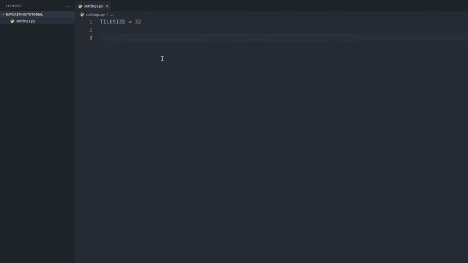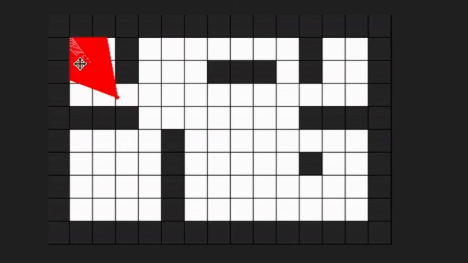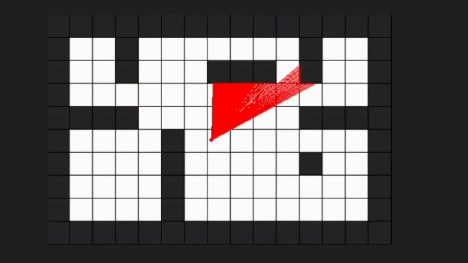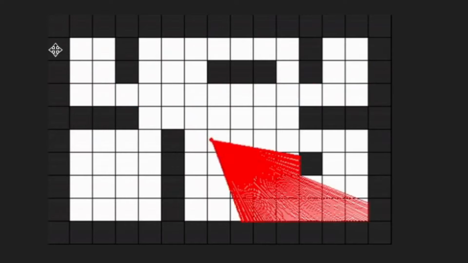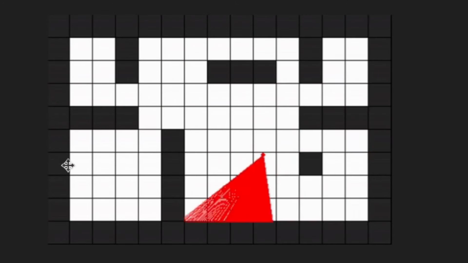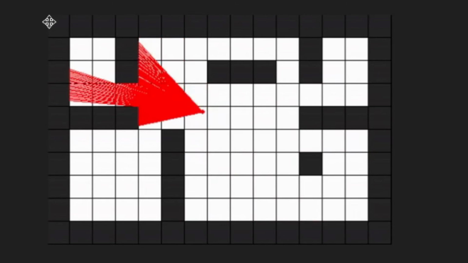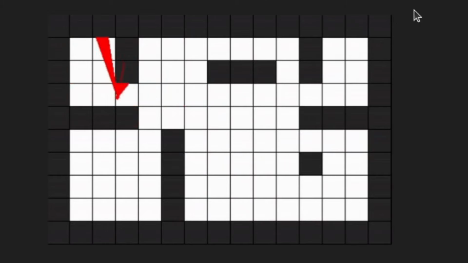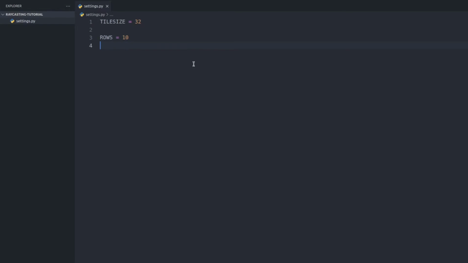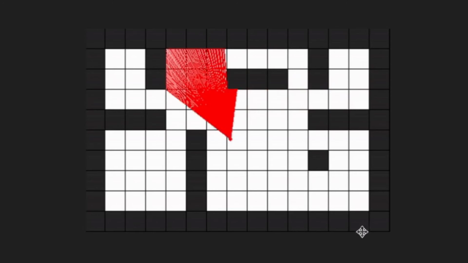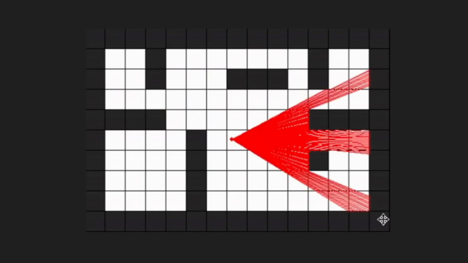I'm going to set up the rows, which I'm going to say is 10. You can see from this that we have 1, 2, 3, 4, 5, 6, 7, 8, 9, 10 rows, and I think 15 columns. So let's set this up. Also, we need to store everything in a window of a certain size.